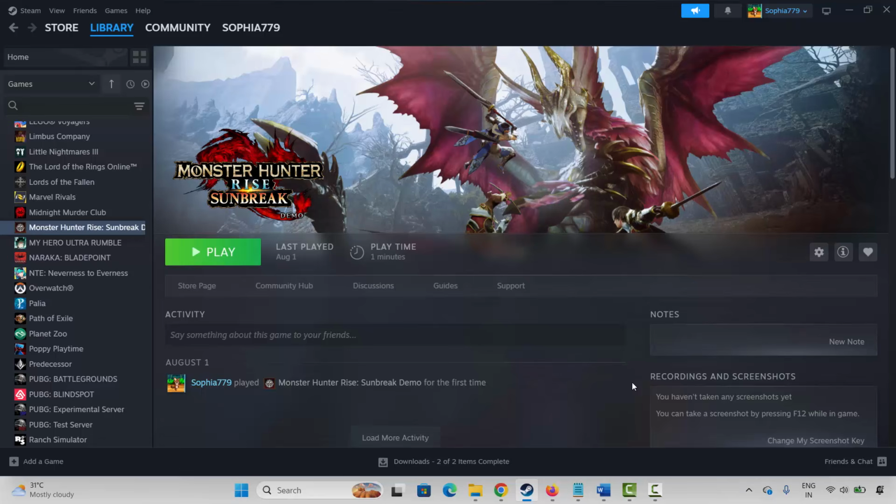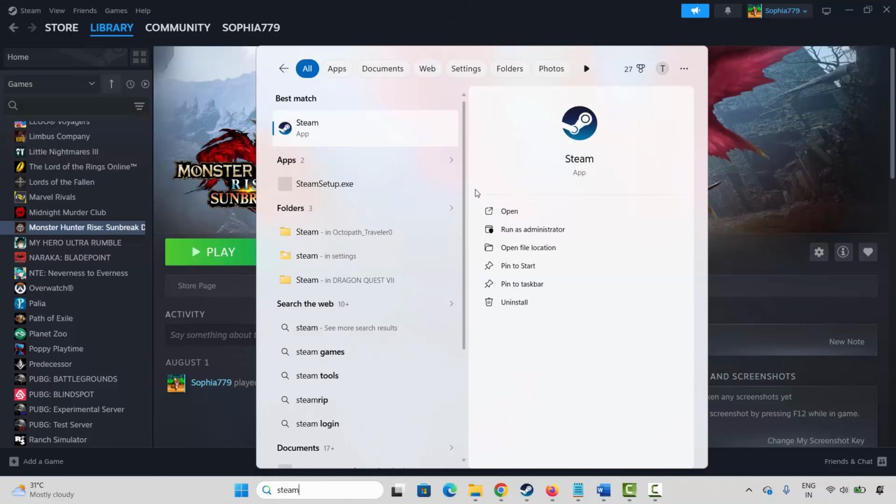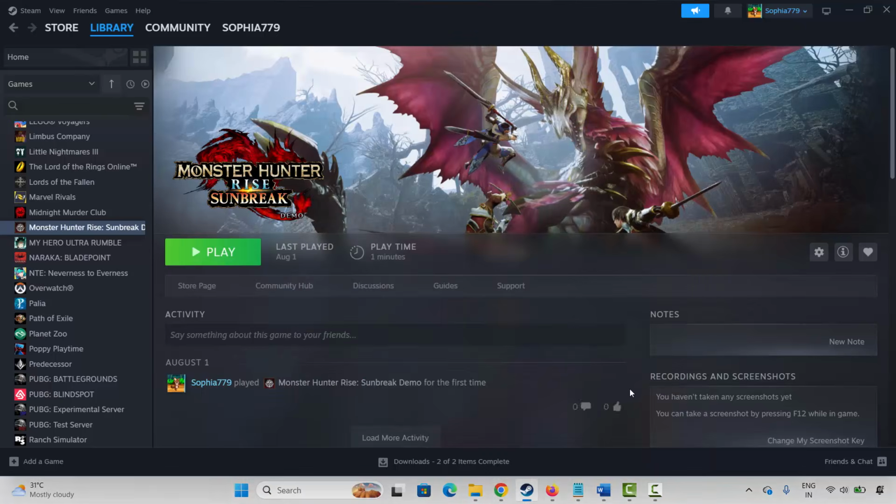Next is to run Steam as admin. So if the issue still continues, you can close Steam, and after that search for the Steam option over here, and here you have to click on run as administrator. So after that, try to launch the game and check if it's working.